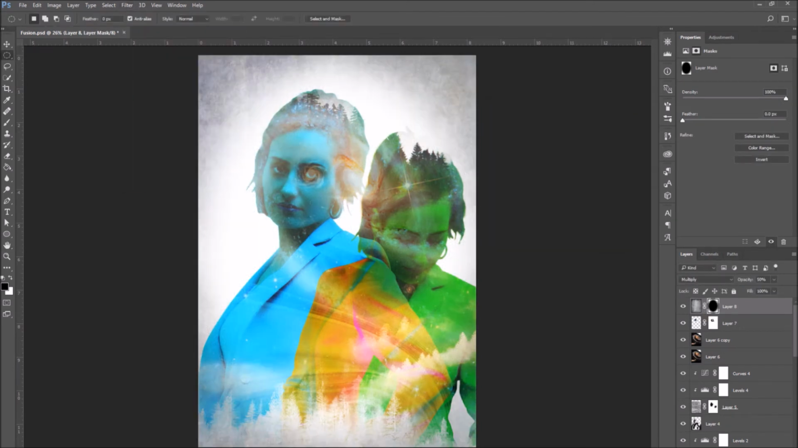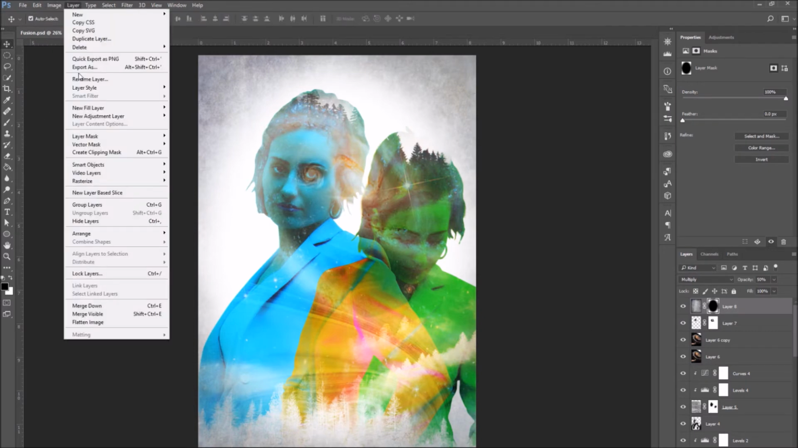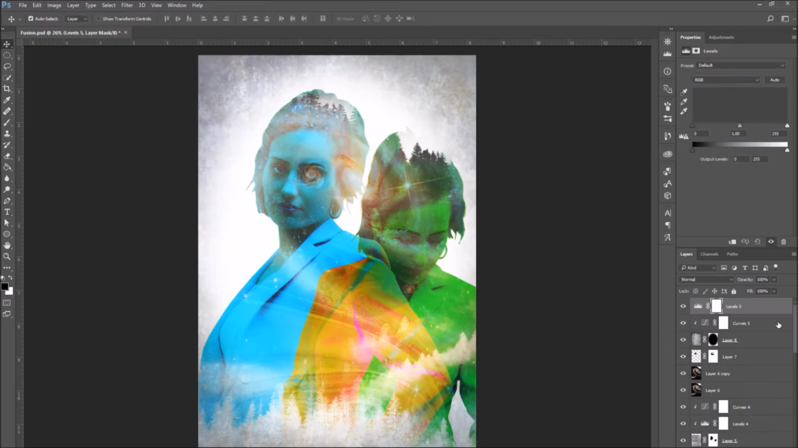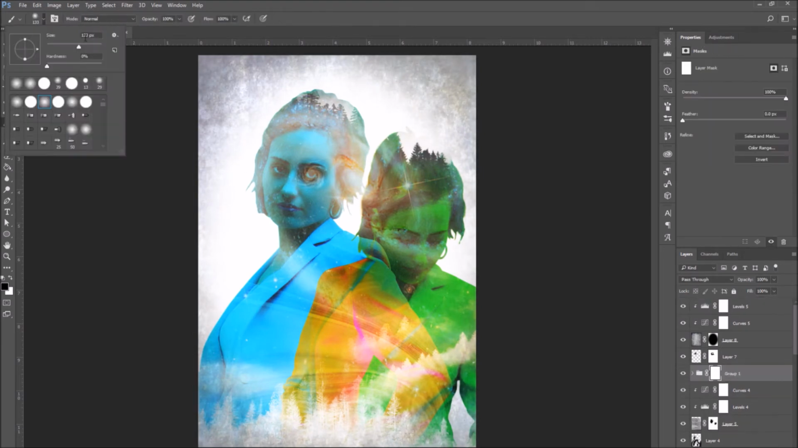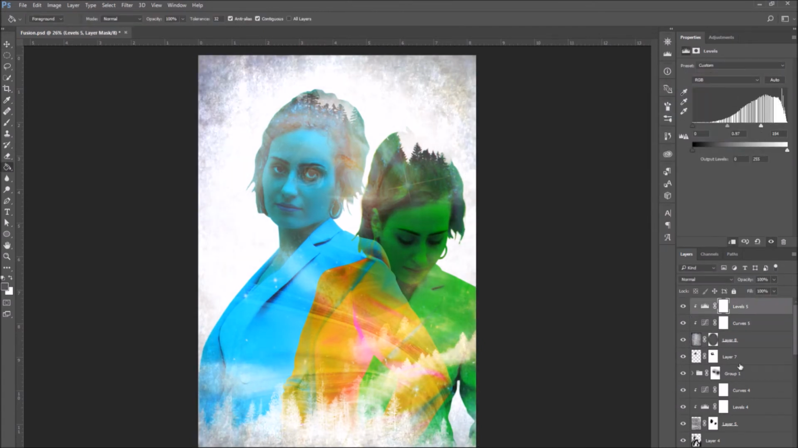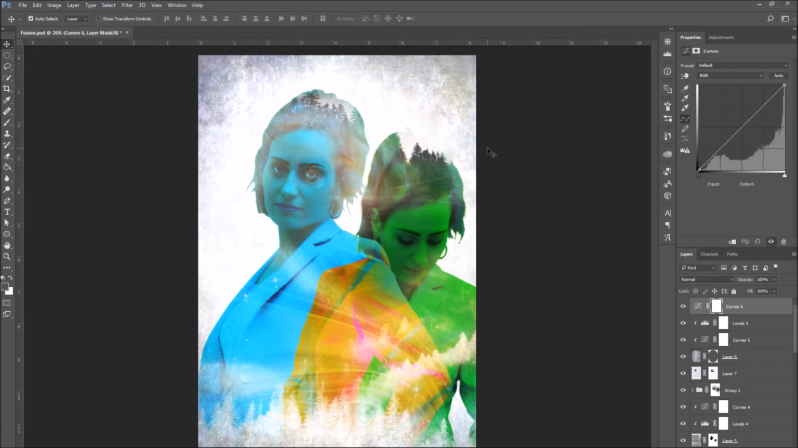Use adjustment layers like curves and levels to modify the intensity of the texture. Add more adjustment layers like color balance, vibrance, and curves. Only this time, do not clip them to any layer.